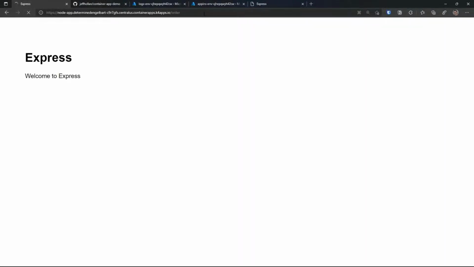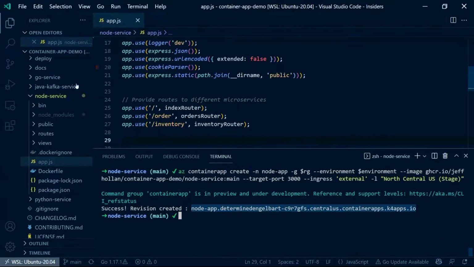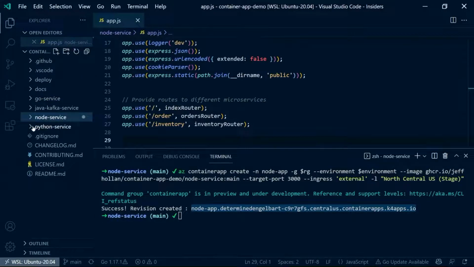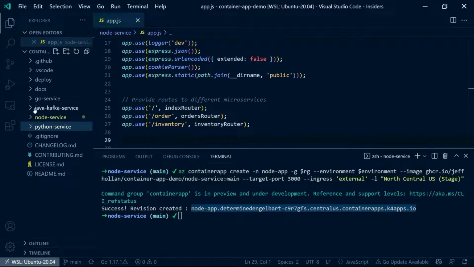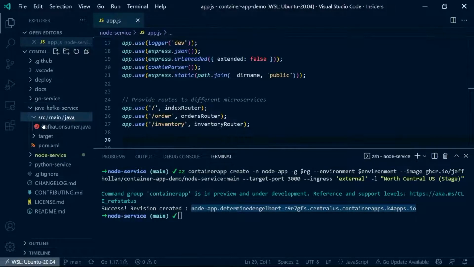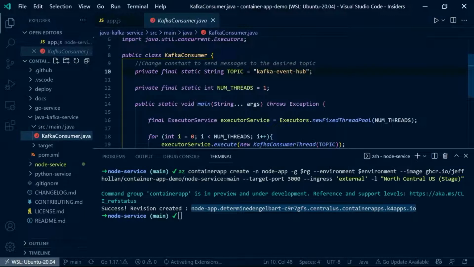So let's go back to Visual Studio Code. I have here in the same project this Python service, which is going to return information on orders. And I have this Go service, which will return information on inventory. Now, what's nice is that not only can my container apps run these API microservices, I have this Java app, which is going to be listening to messages on a Kafka topic. In this case, I'm using the Kafka API on Azure Event Hubs.